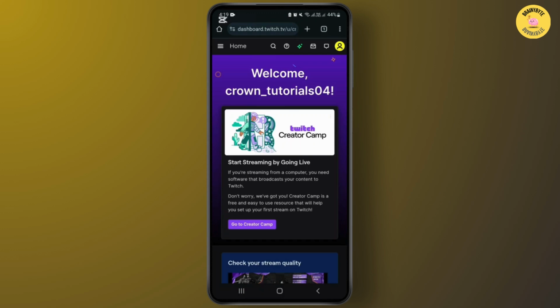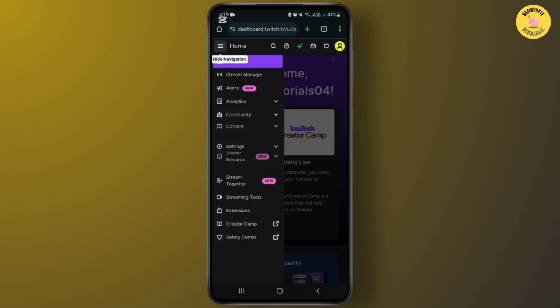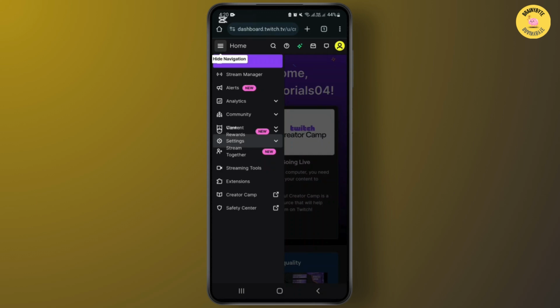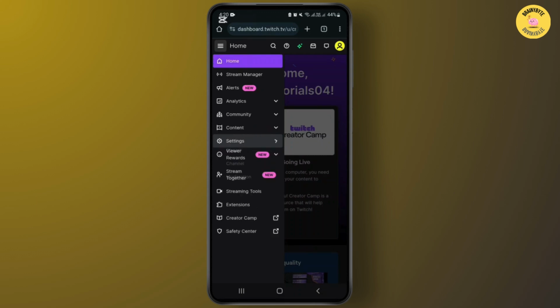So first of all, you will have to log in here, and then you will have to go with the three lines just at the top left corner of the screen. So simply tap on it, and from here you will have to go with the option settings. So simply tap on it.